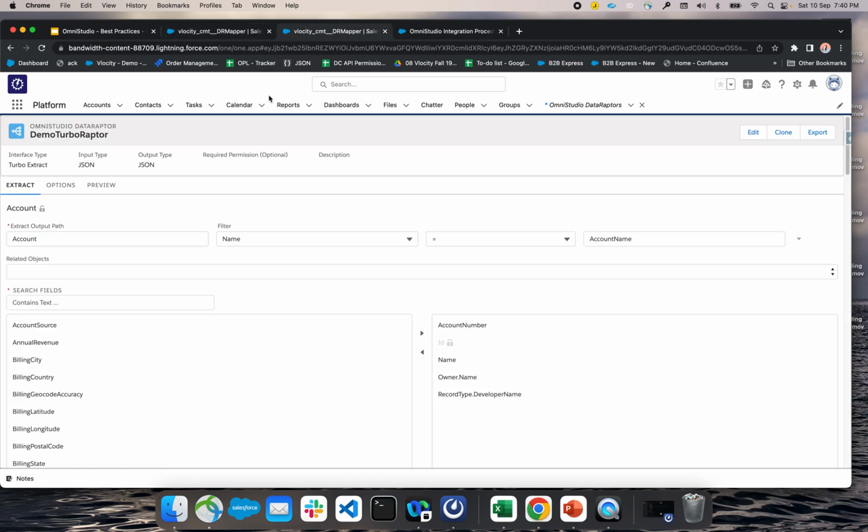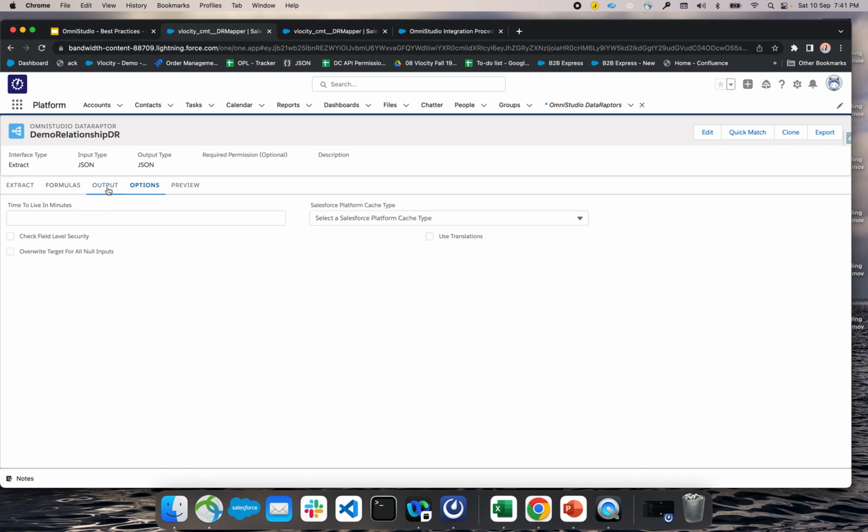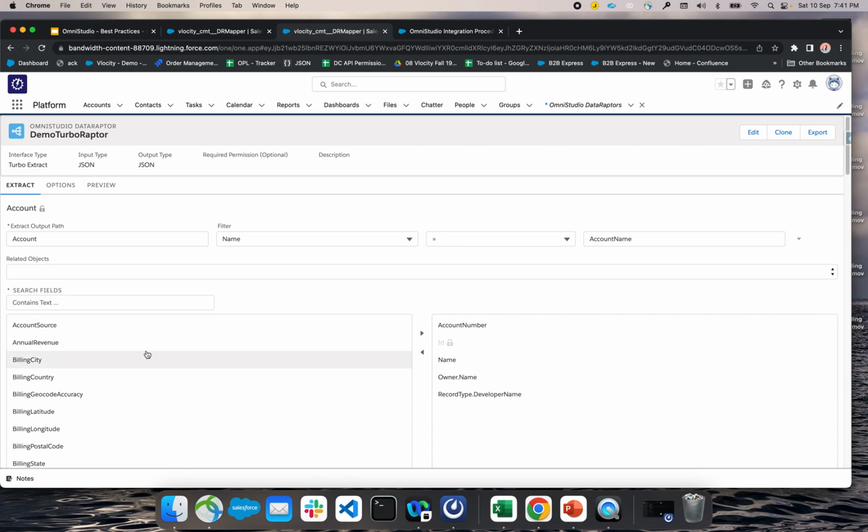Another thing which we discussed with the data raptor is the turbo data raptor. Turbo data raptor is an extremely cool thing to do. What I have tried to show here is a turbo data raptor created based on account, wherein I'm passing an account name or something. I would not get as many options as I have here. Say there is no formulas. I cannot define the output in the structure I want, but still I would be able to select all the fields.